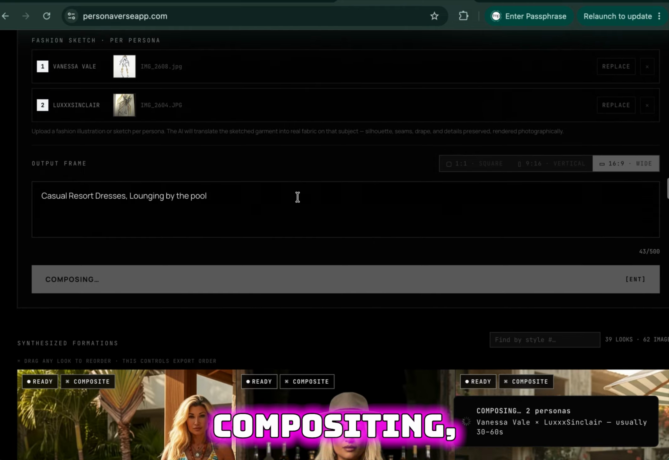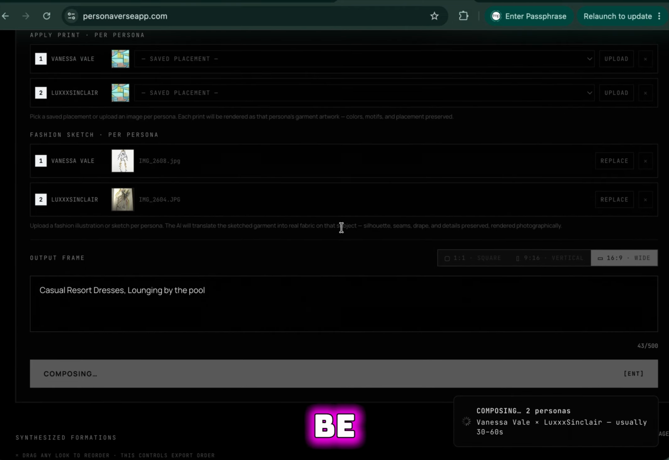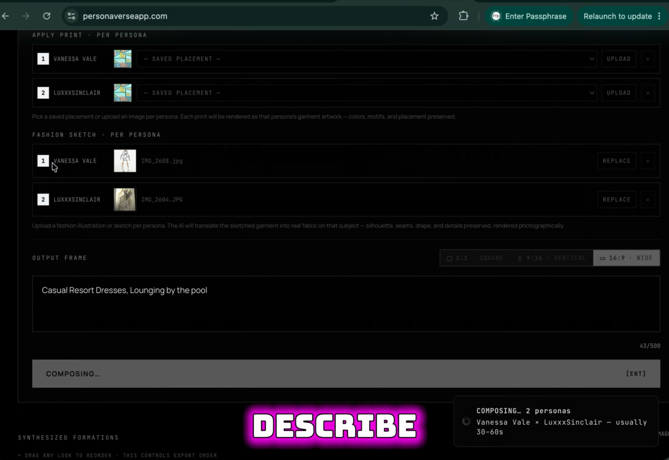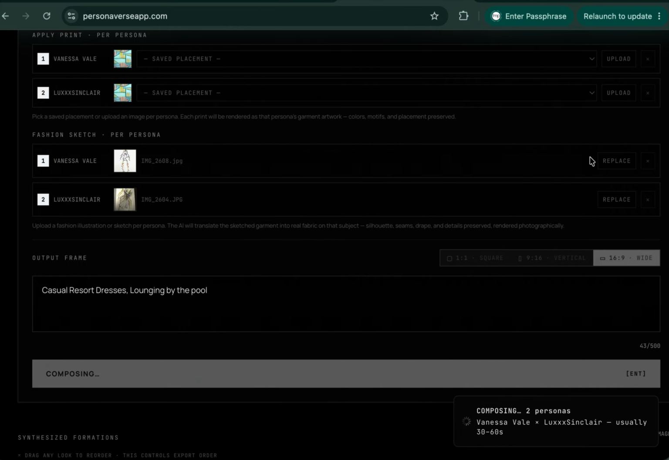While this is compositing, I think it might be worth me building in a describe your fashion illustration feature, which could potentially help the AI not just go by the image, but also by the words. We might do that after this video and turn that into a video.